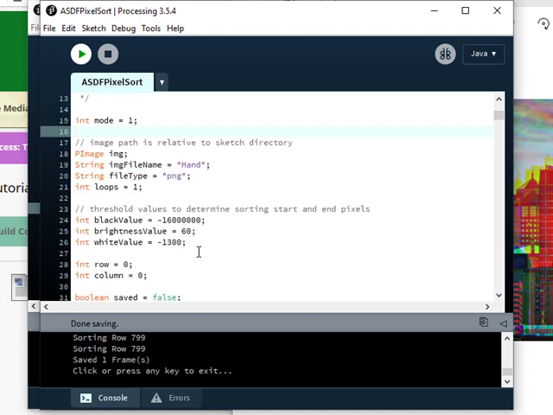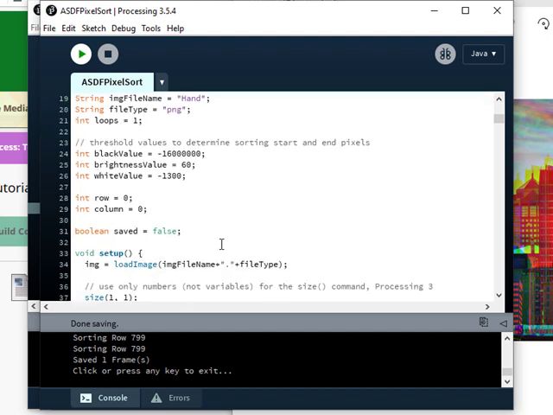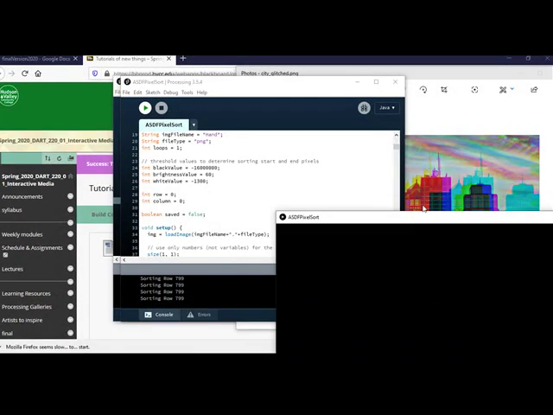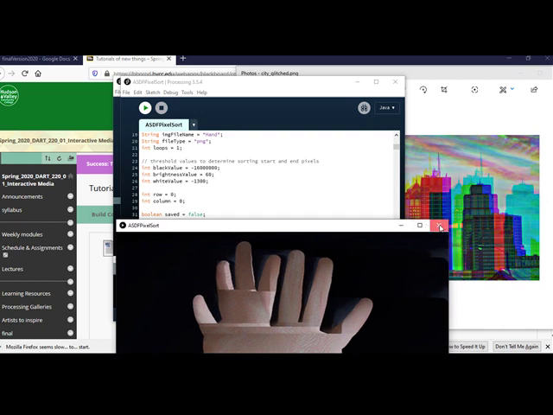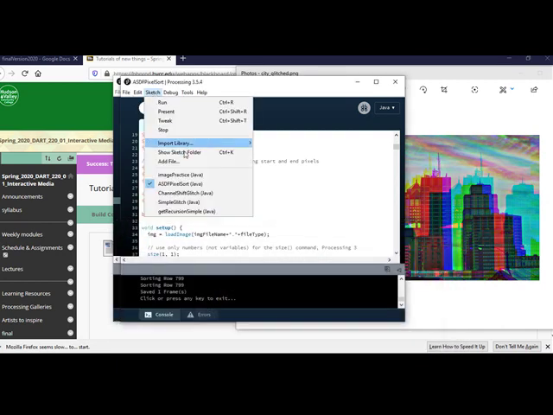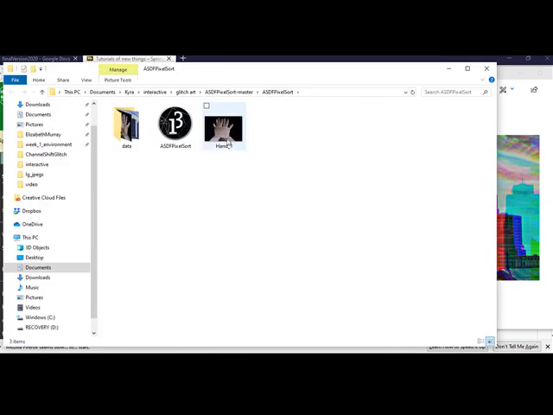Then you're welcome to go into any of these numbers and tweak and see what you get for different kinds of results. But if you want to see theirs first, you just press play. It opens up. You can close it, and then you go up to Sketch, Show Sketch Folder, and here it is, and you can check it out.